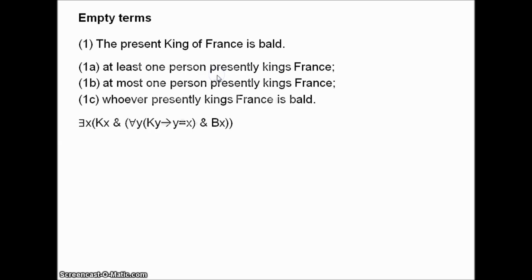Empty terms. So, the present King of France is bald, and the logical form of this statement would be: at least one person is presently King of France, or rather in Russell's terms, since we're predicating a property of an object, we should say at least one person presently kings France, at most one person presently kings France, and whoever presently kings France is bald.